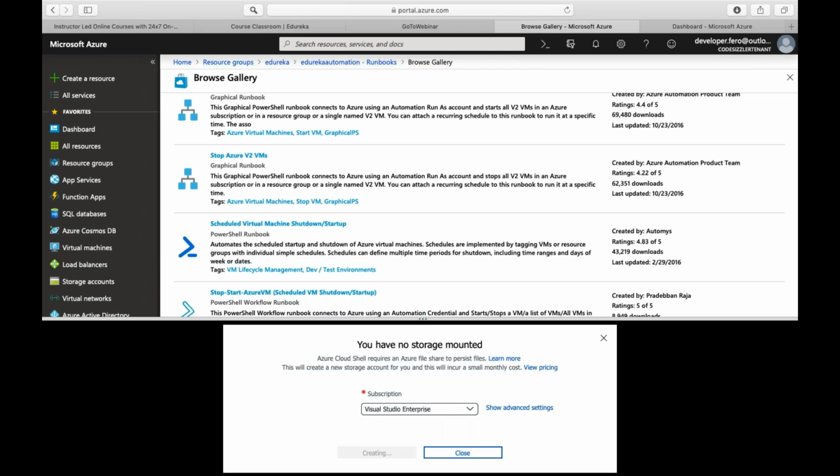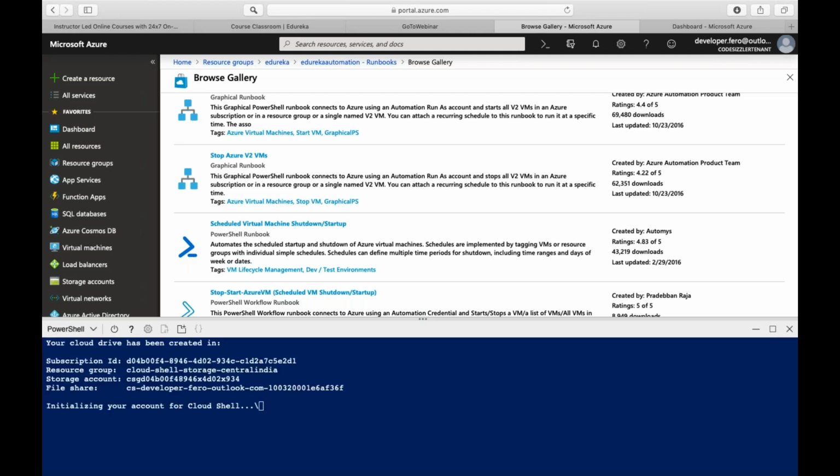So this will be available in your home directory. Once it gets done, I will show you the cloud drive, so you can either mount it or remove it. Okay, you can do all those things here.